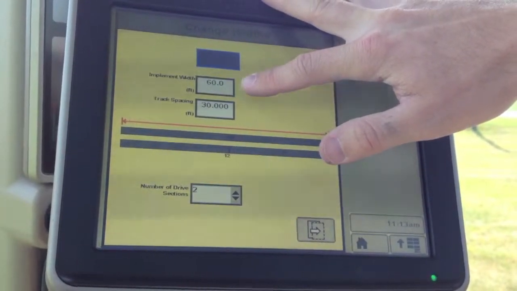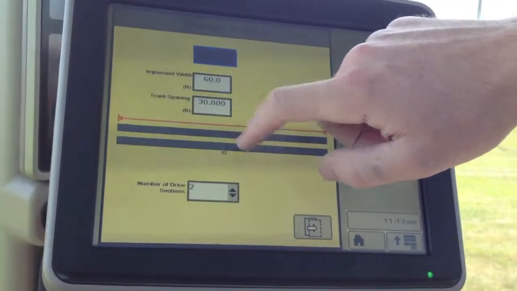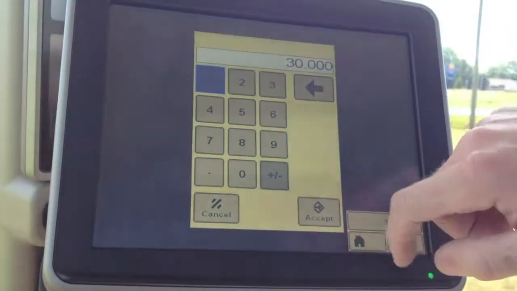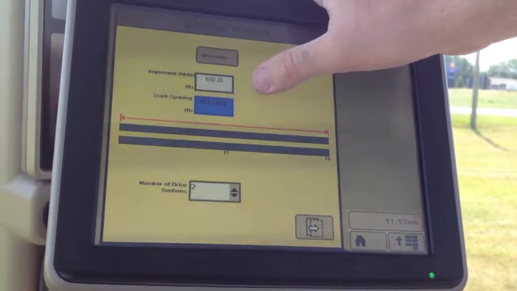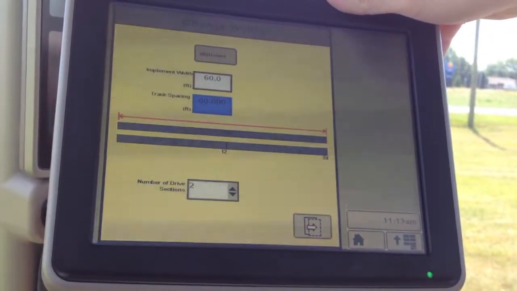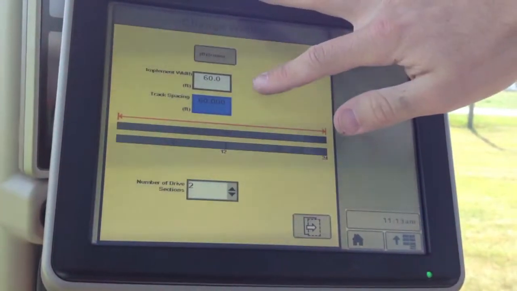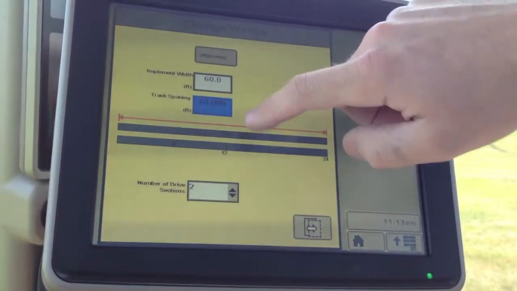Implement width is the width that it's going to make a map for. Track spacing is the width your auto track lines are. In a planter example, you'll want those to match. You can build in a little overlap for tillage or spraying by bumping your track spacing down slightly.